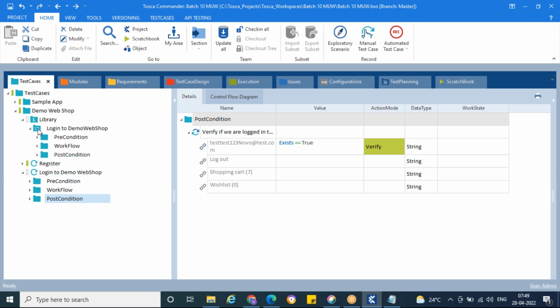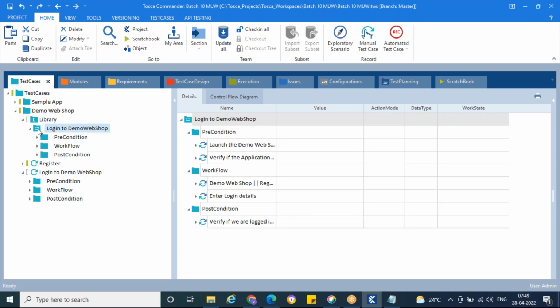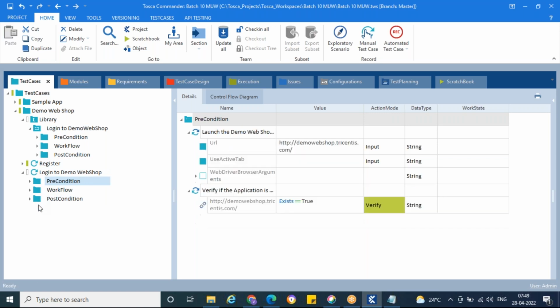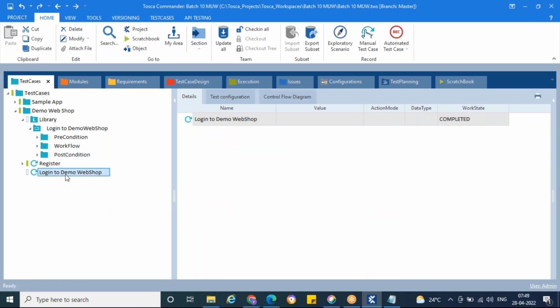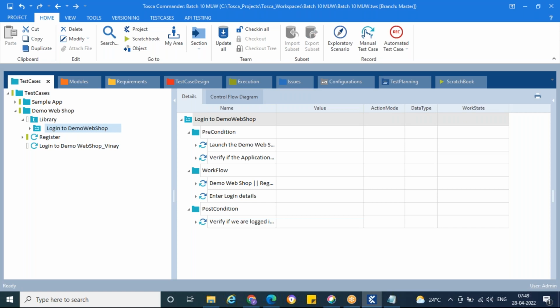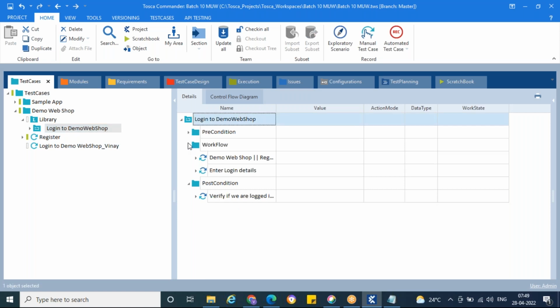Okay, now see, this is the library. Now I will delete all these things in this test case. Log into demo web shop underscore Vinay is the test case now. If you want to log in, this is the library you have created, and this is the reusable test step block you have created for login to demo web shop.